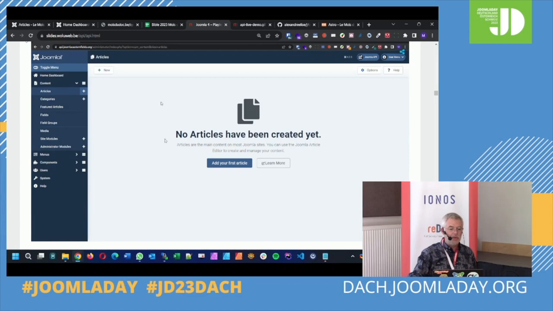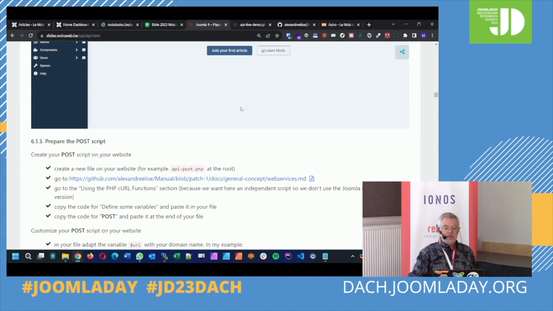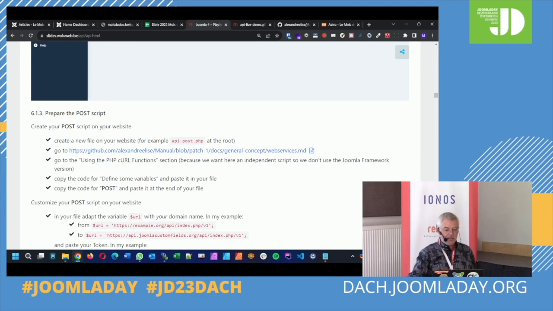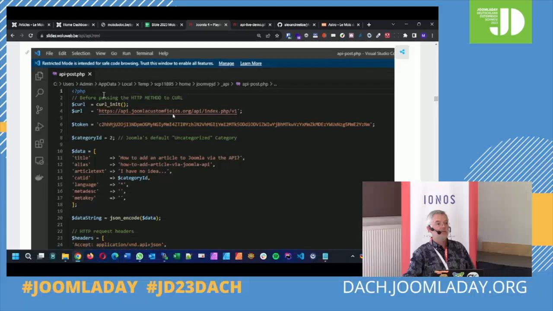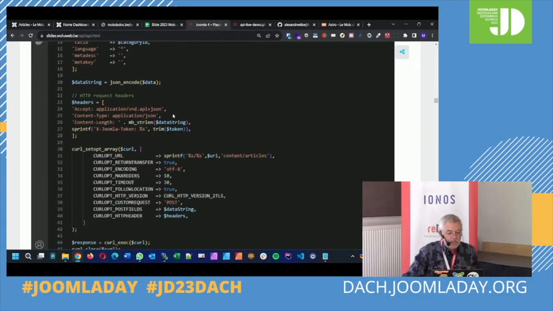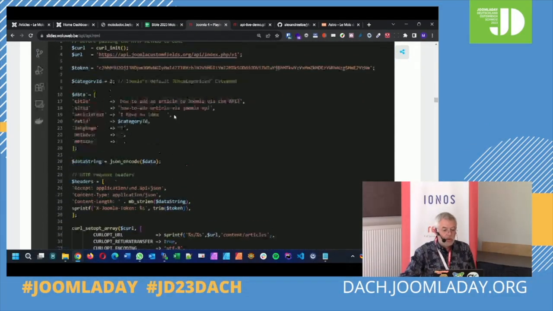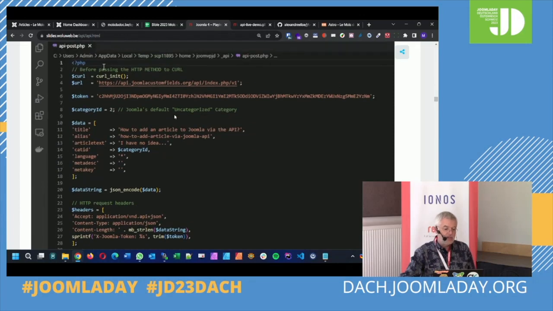So it is a website where there are no articles yet, for example, and you can simply go to this link on GitHub to have an example of a post script, so to create an article. What does it look like? Well, actually, it's just a few lines of script.